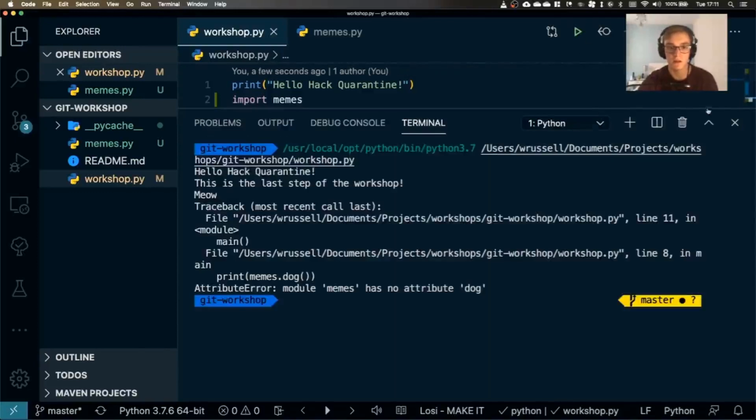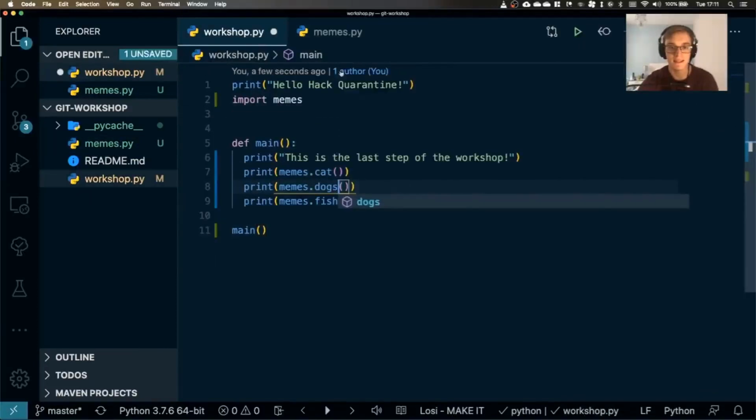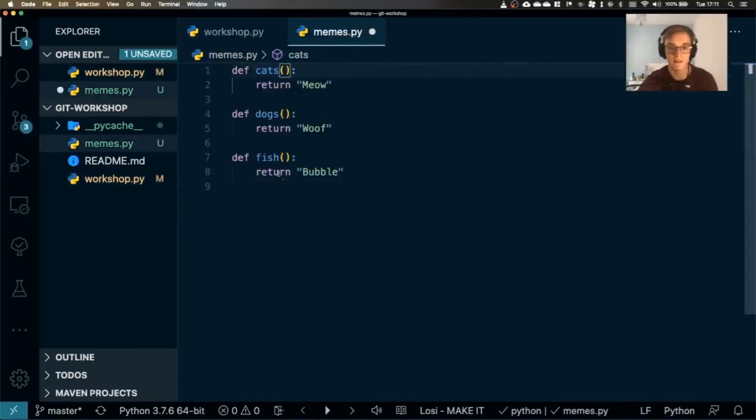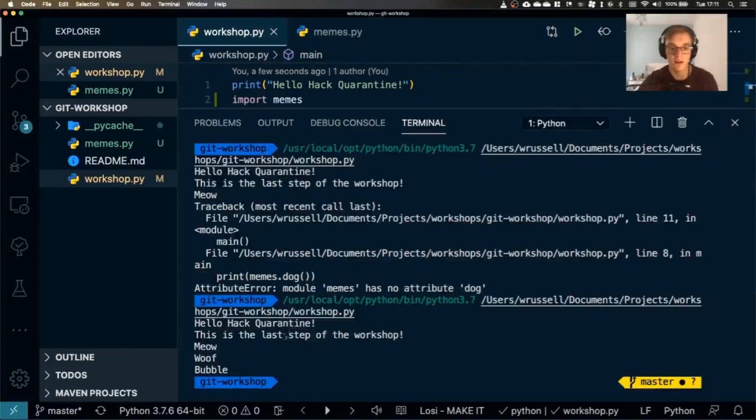It doesn't know what... I call it dogs. Cat and dogs. Yeah. Easily done. Cats. Fish. Nah, I just call it fish. Let's not overcomplicate it, shall we? There we go. So if we run that one more time, here you go, it says meow woof bubble, which is exactly what we wanted to do.